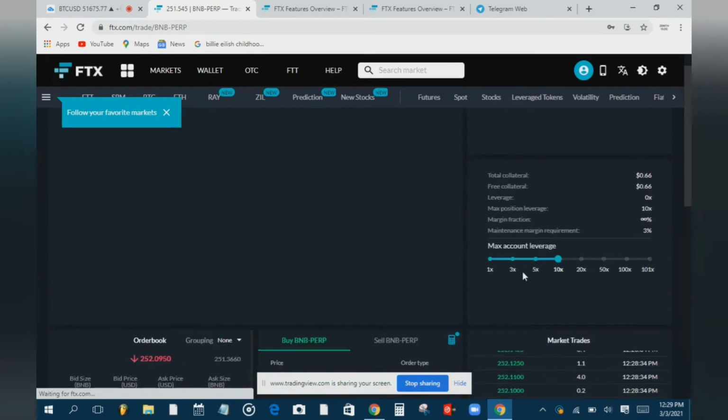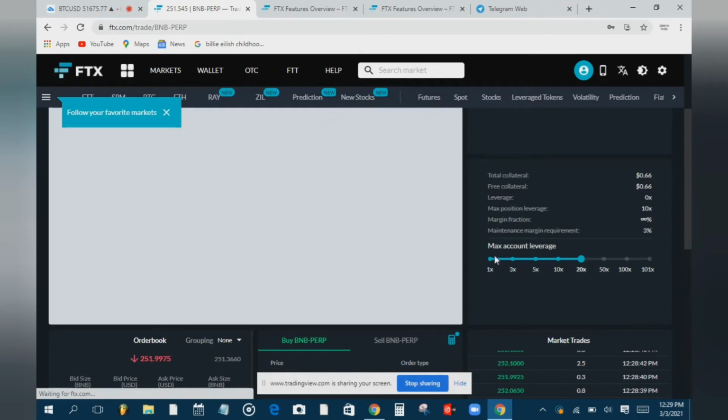Also, this is your leverage. You can shift your leverage as you want. You can keep it at 10x, you can keep it at 20x, but I love to keep it at 20x.